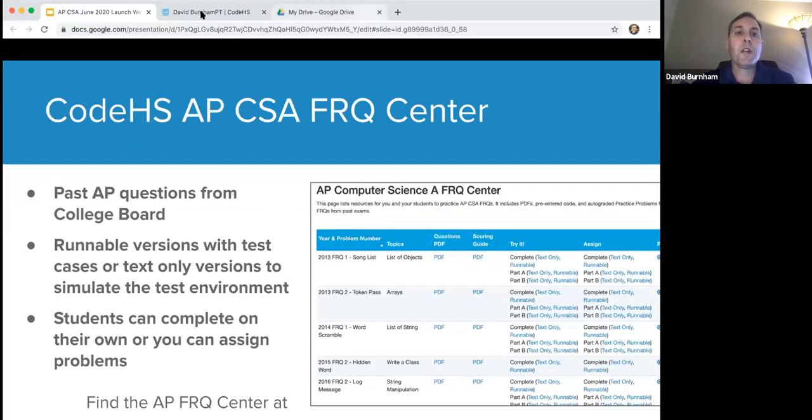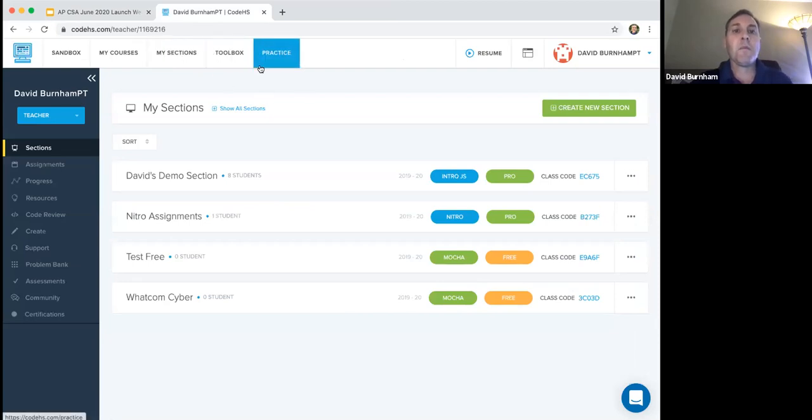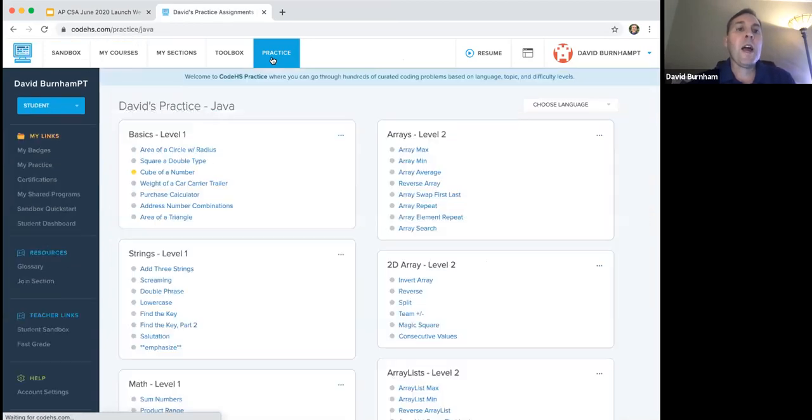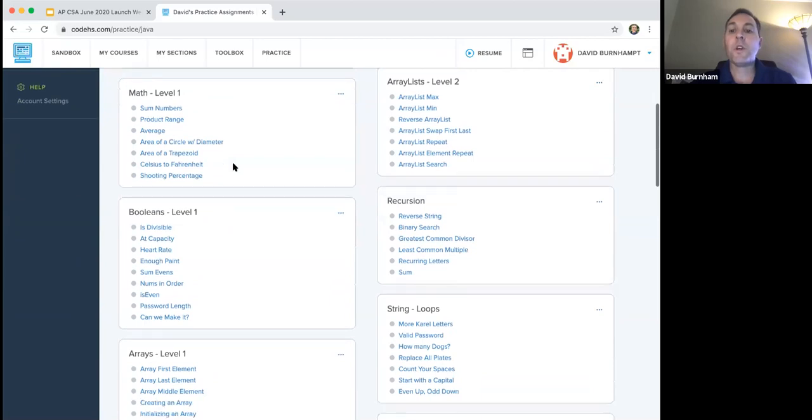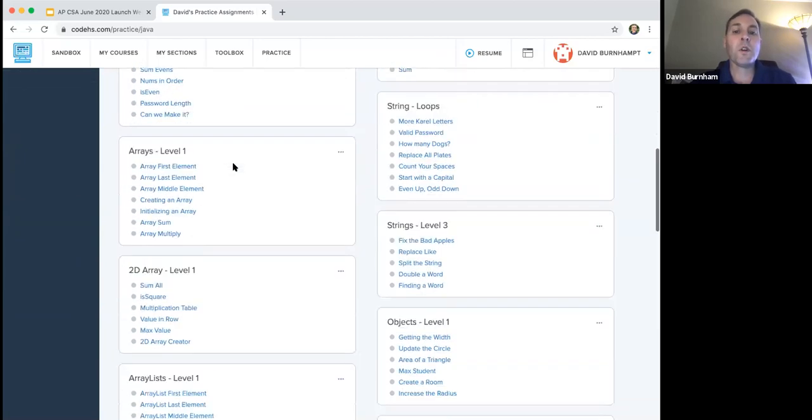Okay, so we're going to take a look at the practice first. From the teacher main page, you can find practice as a dedicated tab at the top. And again, students can find this as well. They don't have to be assigned. You don't actually have to be logged in either, but you'll find it here. Practice has several different languages that you can choose from. We're going to talk mainly about Java today, but you can actually assign different levels if you want to. You'll notice the content is broken down into different categories and different levels within those categories.